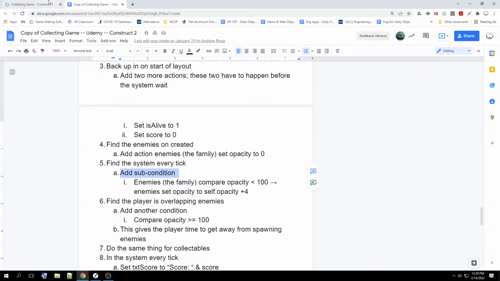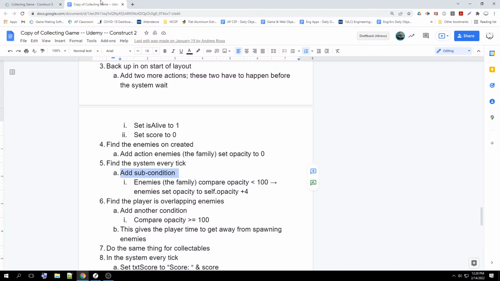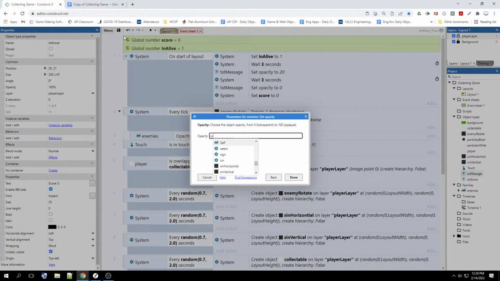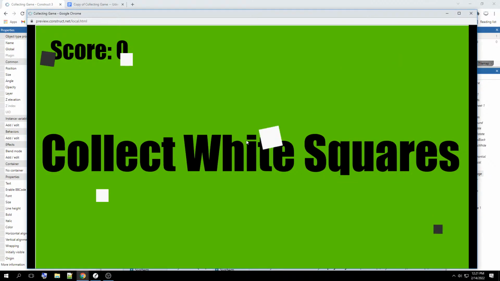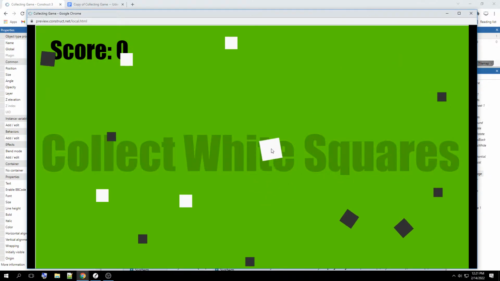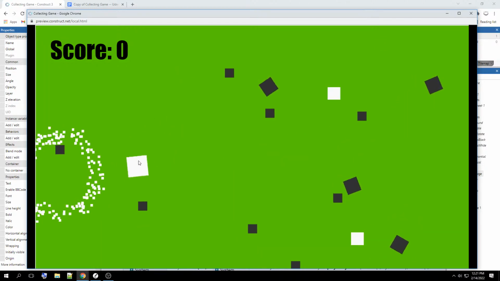So enemies set opacity to self.opacity plus 4. Alright, I want to test this and see what it does. Taking a look. Kind of trying not to hit the collectibles.